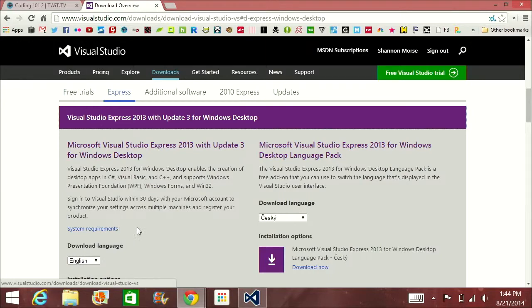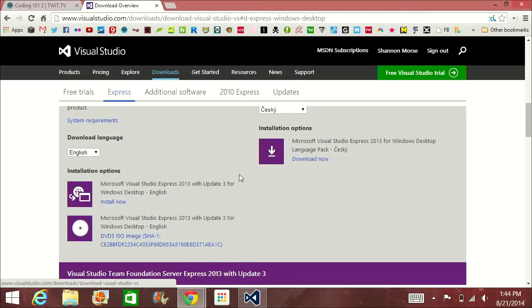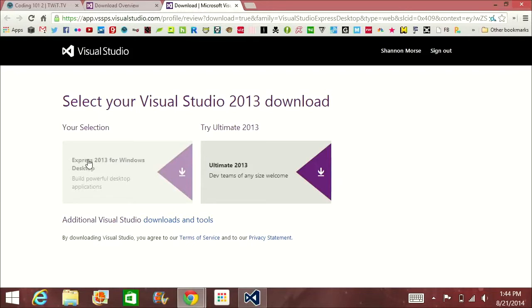When this pops up, you just simply make sure that your system requirements are correct, and you go to Install Now. So you click right there, and it'll open up a new page for you, and you click on this one. You want the Express 2013 for Windows Desktop version. You basically just run through the on-screen instructions. It'll ask you to log in with whatever your Microsoft login name is.